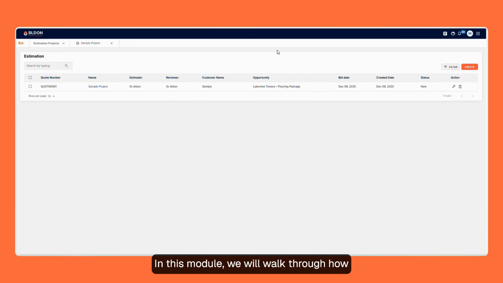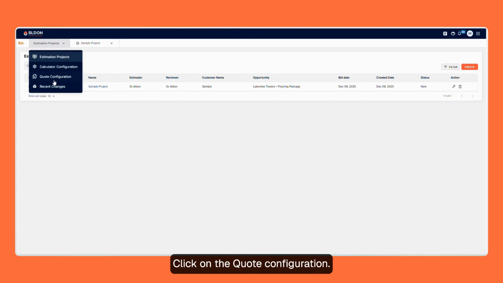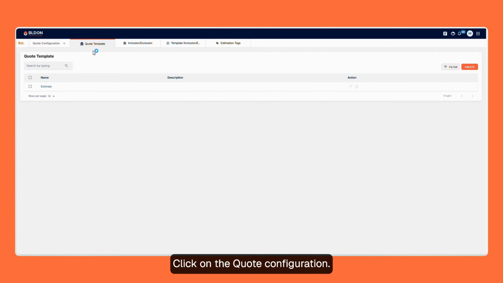In this module, we will walk through how to use the Quote Configuration and Review Screen tab. Click on the Quote Configuration. Here we see the quote template, which includes inclusions, exclusions, and the estimation tag. Let's go through it step by step.